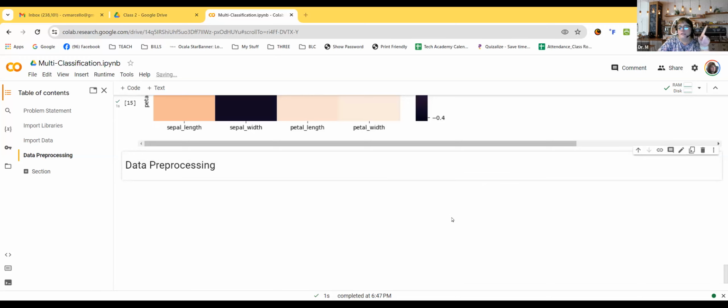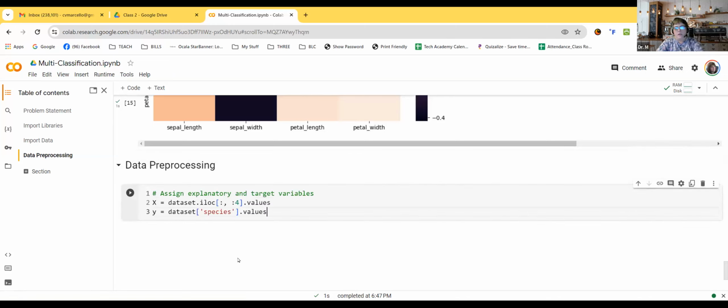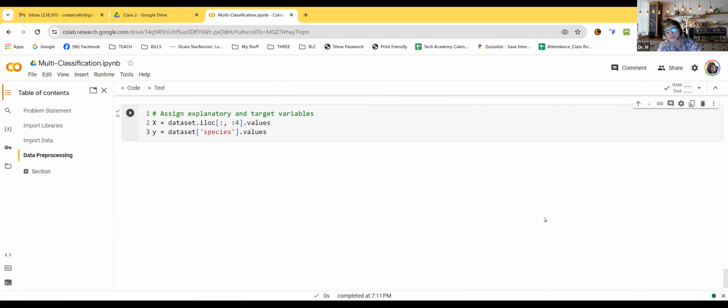Now, to do that, the first step, if you remember, is to create the two sets of variables. We have explanatory or predictive and target variables. We need to assign them to uppercase X and lowercase y. Our data set has a certain number of columns. We're asking it to bring in all the rows and only the first 4 columns, and we're excluding the target. You never bring that into the predictor. That is always going to be y.